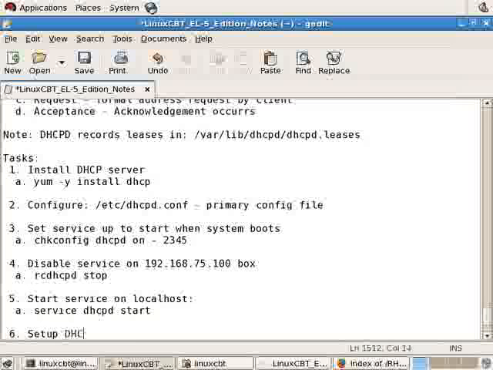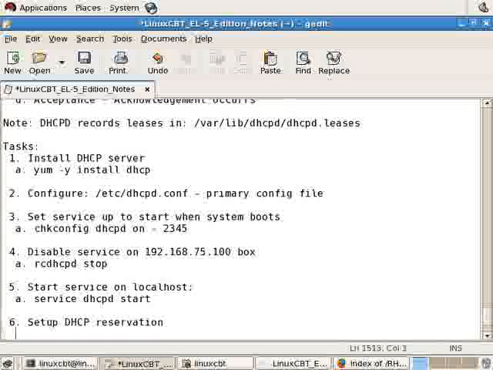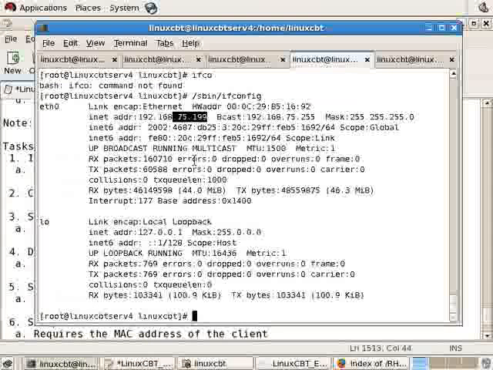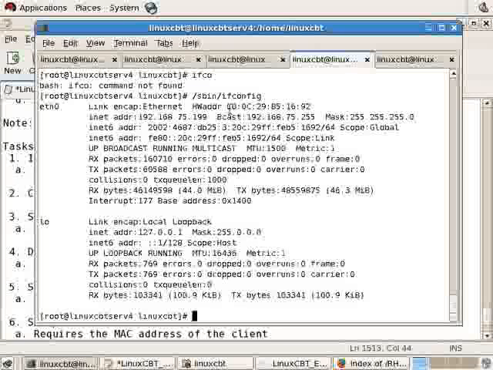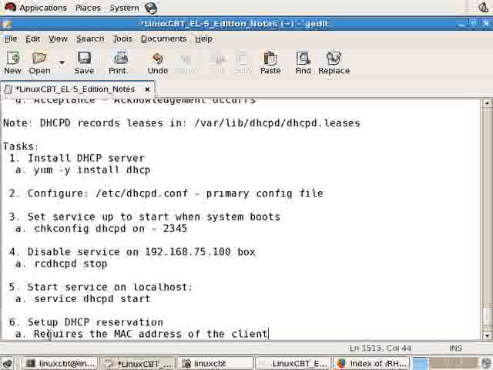Set up a DHCP reservation, which is a common task. And this requires the MAC address. So it requires the MAC address of the client. And it also requires that we indicate which IP address is to be reserved for the remote system. The remote system's MAC address is the hardware address returned using ifconfig. Take this address and build a reservation.